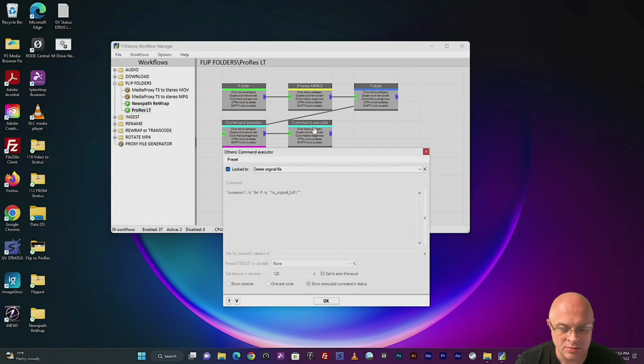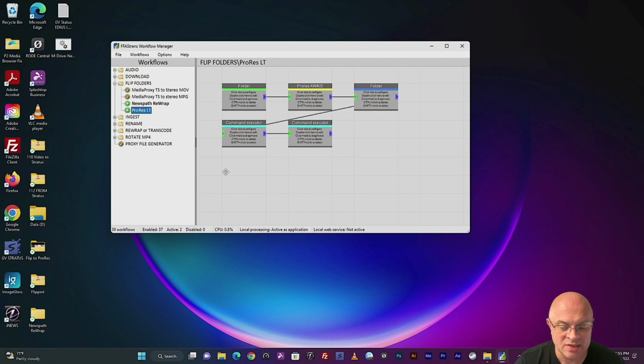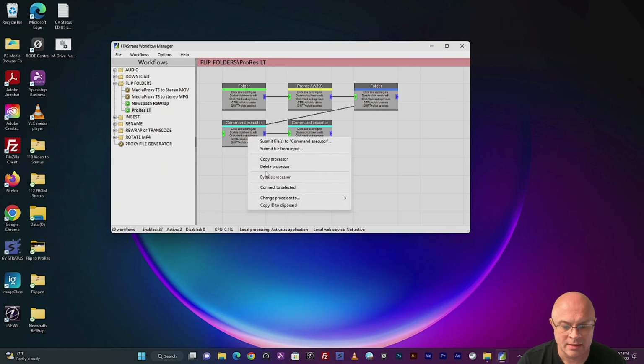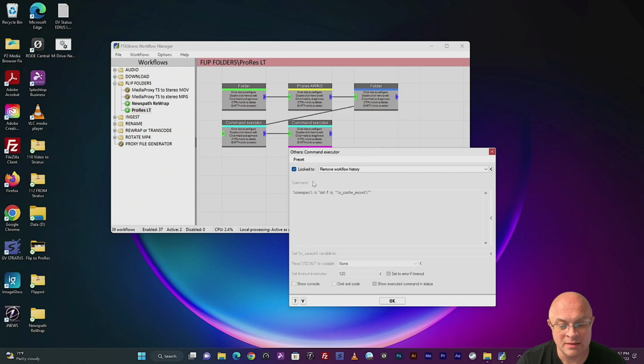And then these 2 are extra nodes that I have set up. So what this first node is going to do is delete the original file. Whatever source file you drag into that folder, once it's done converting, the original file will be deleted from that folder. I do that just because I like to keep things clean. You can disable it if you want. Just right click, bypass processor, but I like to have that. So the second one that says remove workflow history is a command that will clear the cache for you.